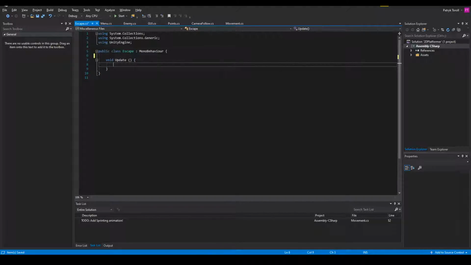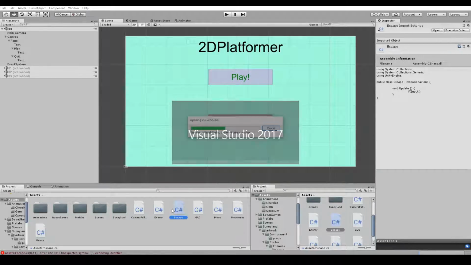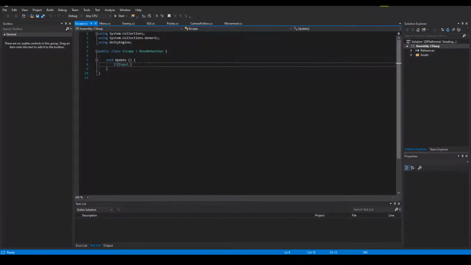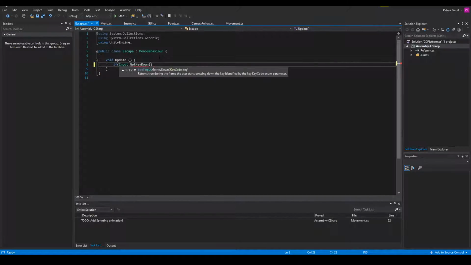Okay, so right now we just have to check if the player is hitting. So if statement Input dot, oh, this didn't open up correctly. I'm just going to reload the Visual Studio quickly. Okay, so right now it should work. Input dot, yes, GetKeyDown, KeyCode dot Escape. Okay, dot Escape.